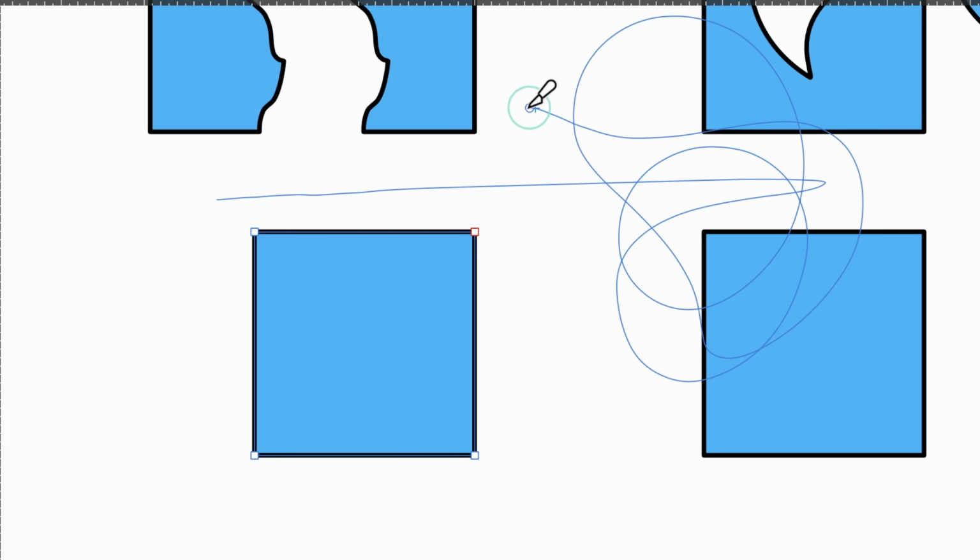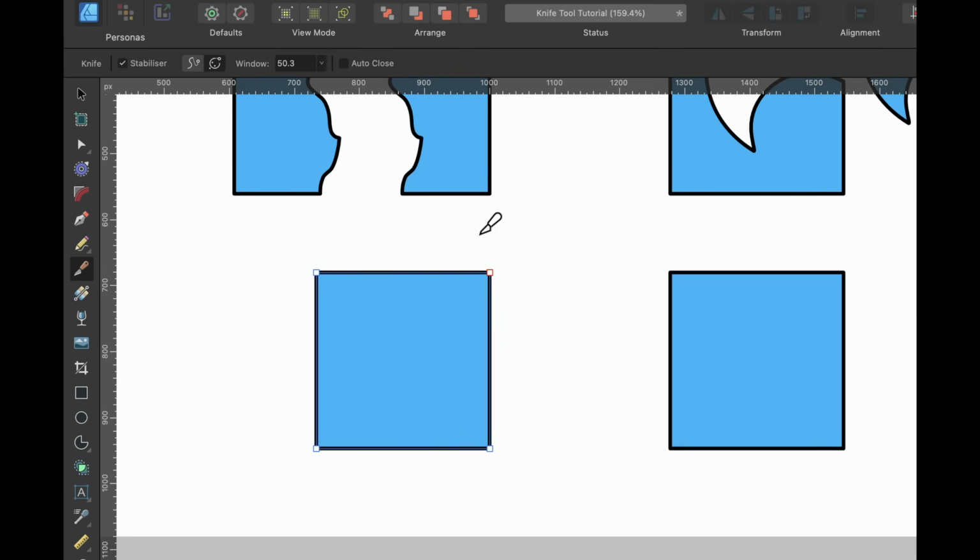Maybe not so good for the sharp edges because it does seem to react like a rubber band, but let's go ahead and cut into this shape here. So I'll just do that. There we go. And for this one, I'll increase the window a bit so you can see how it performs with that increased.